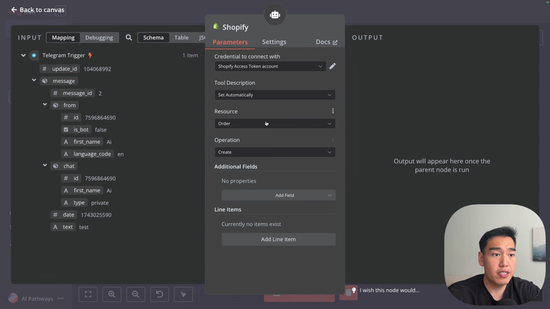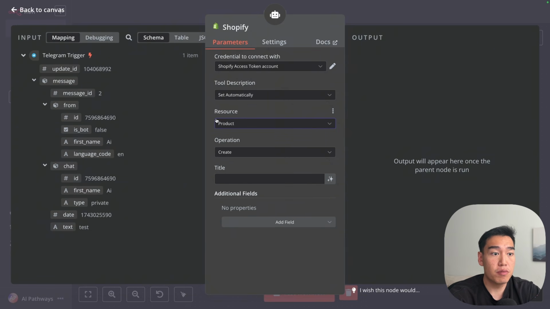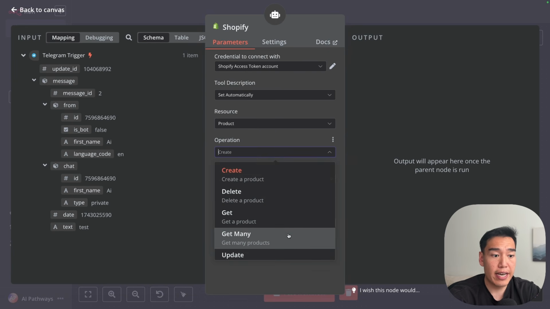So what we can set this to be is product. So now this node will look through all the products inside our Shopify account. And now for the operation, we can either create, delete, get many, or update. Now, all we want to do in this very first node is just provide the AI agent with knowledge on our shop. So we'll do get many.